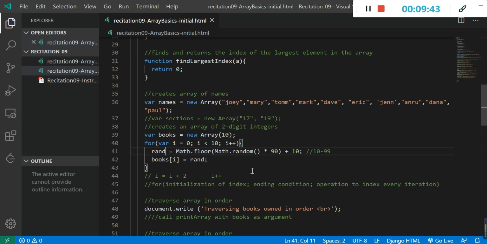So now we can add the real code for our loop, which means that every time we run this loop, we will execute the code within this loop. For this loop, the operation code is rand equal to Math.floor(Math.random() times 90 plus 10). I can give you a brief explanation of this.